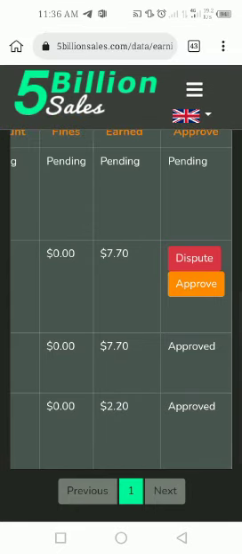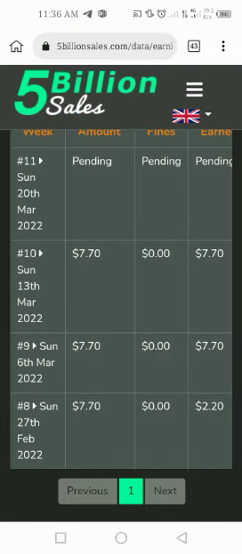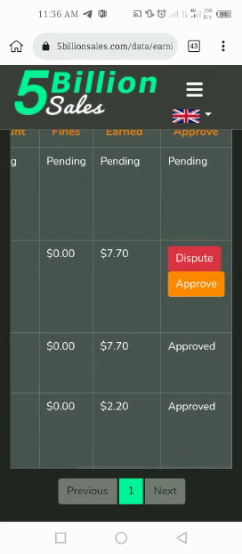You see over here, that is Sunday 13th March 2022. So that is the earnings I made. 7.70. So either you dispute or you approve. It is intact. There is nothing to dispute about. So I quickly approve. Click on approve.